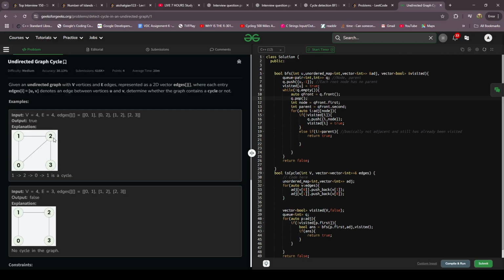Now from 2 we have 3 options. Let's go with 1, right? Now 2's parent has been marked as 0. Keep that in mind. Now we go to 2. Let us start with 3. So from 2 we first go to 3. Now 3 has not yet been visited, so we can just directly mark it as visited and move on.